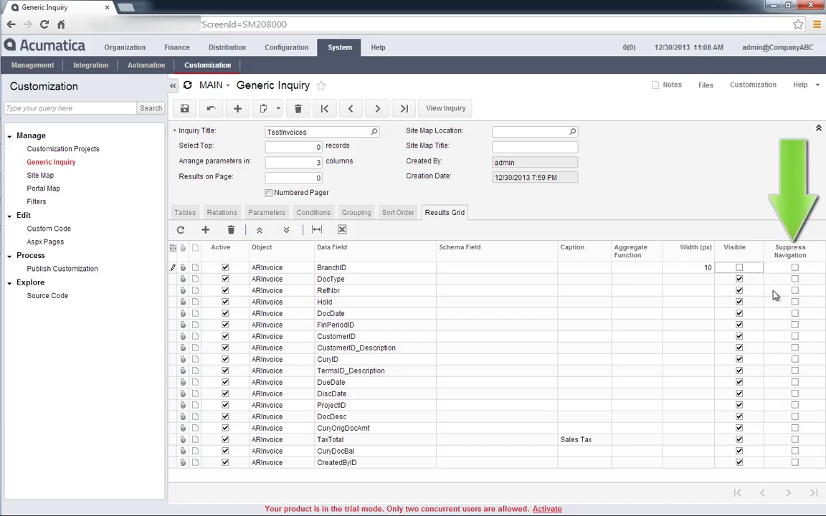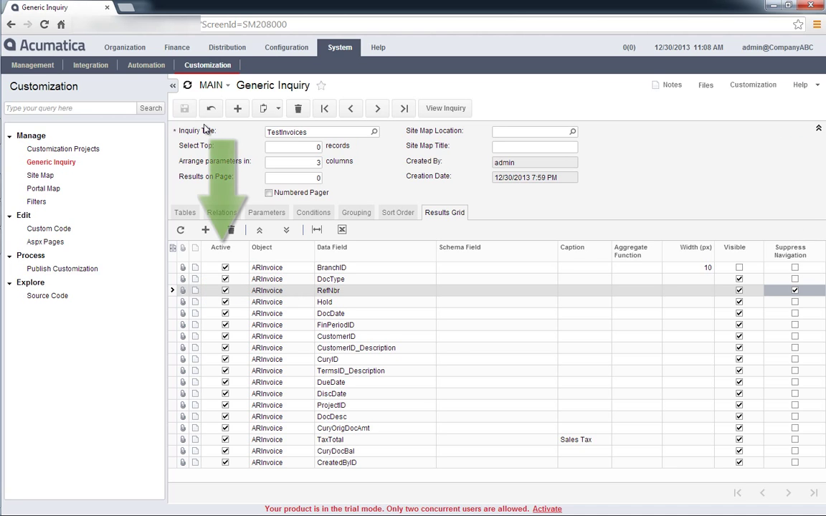The Suppress Navigation checkbox will remove the navigation hyperlink to the users. Remember that my reference number field was a hyperlink that would automatically navigate me to my invoices and memo screen. By checking the Suppress Navigation checkbox, the result grid removed that available hyperlink for that field. And lastly, my active checkbox indicates that the row is active and will be used in selecting the results.